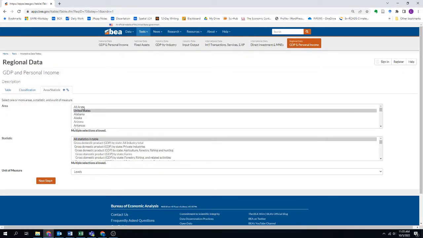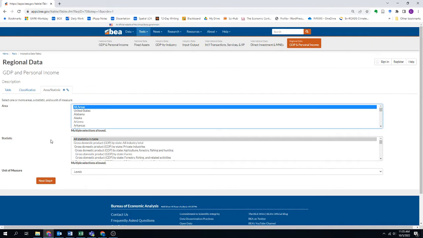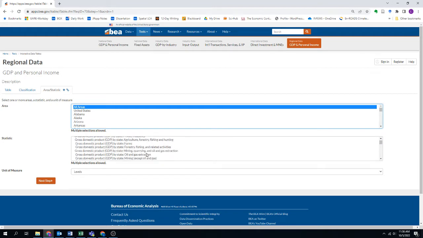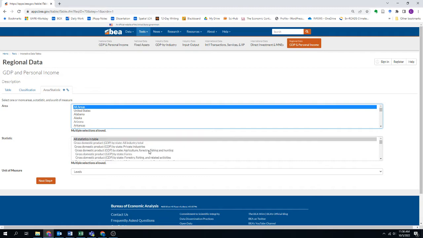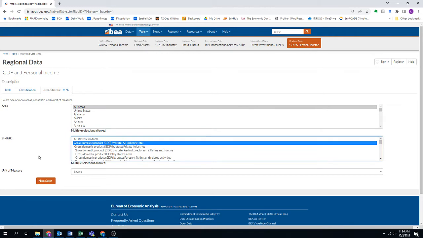And then here you select what area you want. Since I'm going to compare Arkansas to all the other states, I'm just going to select all areas. If I wanted to zone in on a particular industry, you can select the industry specifically, the GDP tied to each industry. But I just want to compare the overall GDP in the state, so I'm going to select this all industry total, and it will give me the total GDP for each state. That's what I'm going to pick.